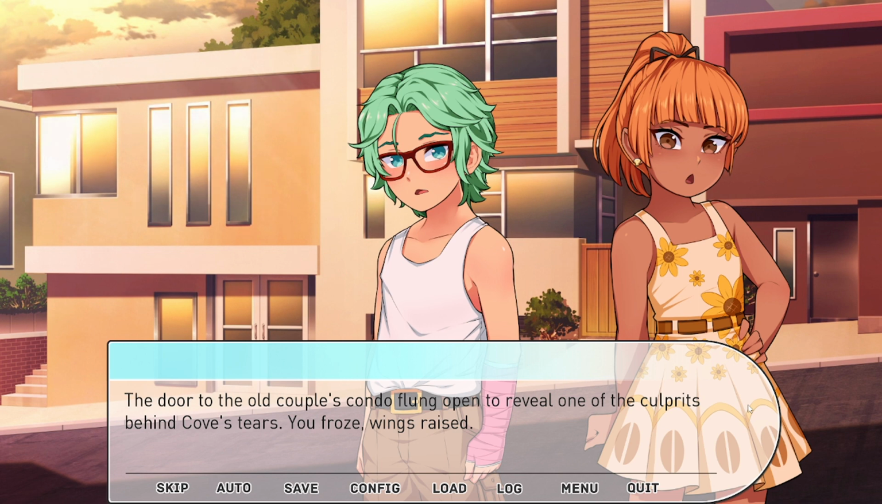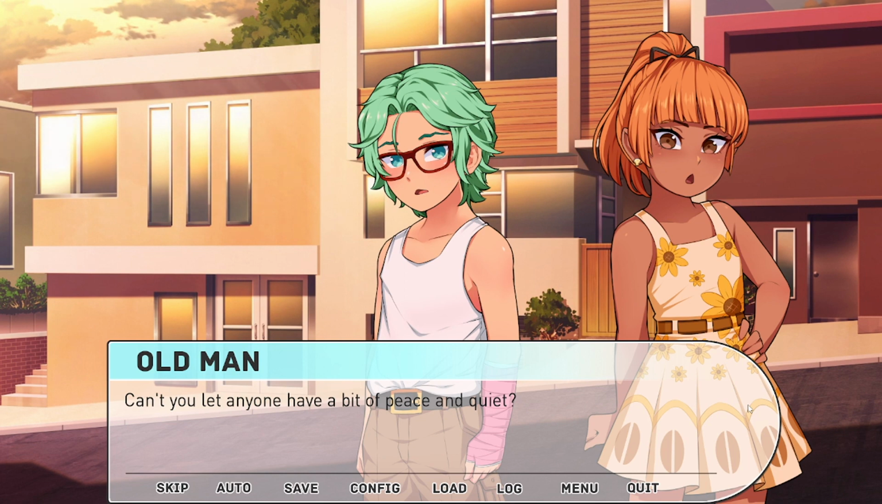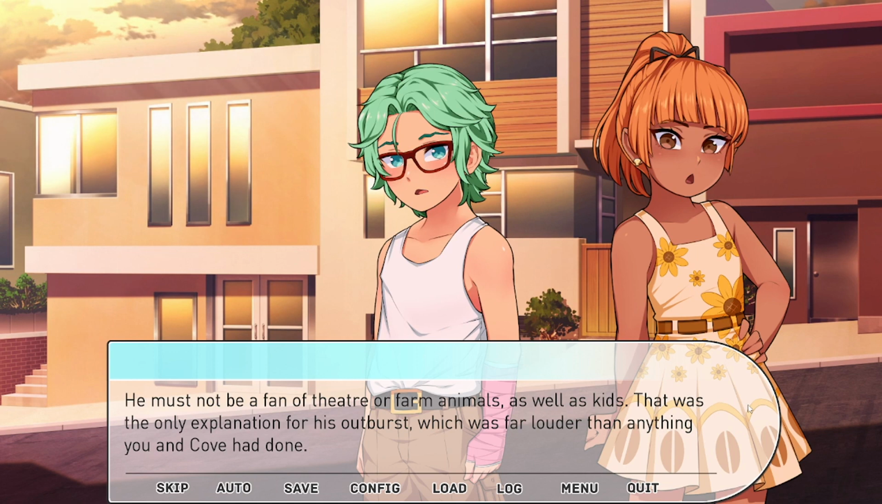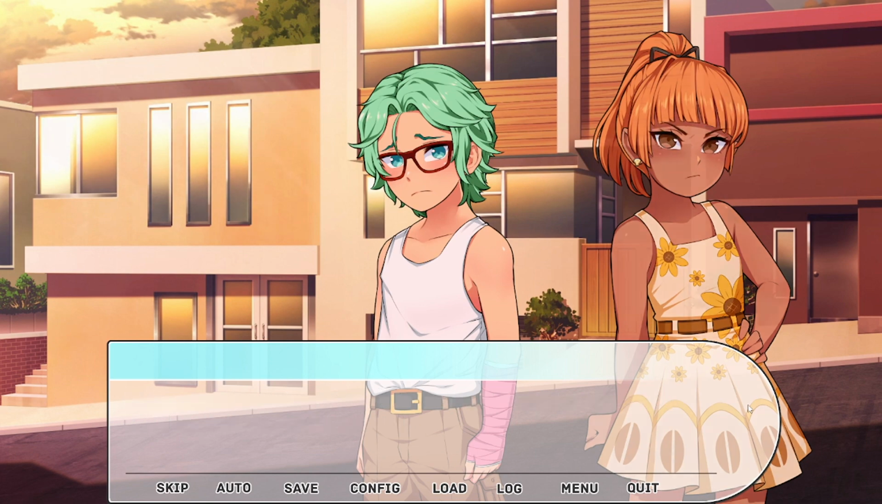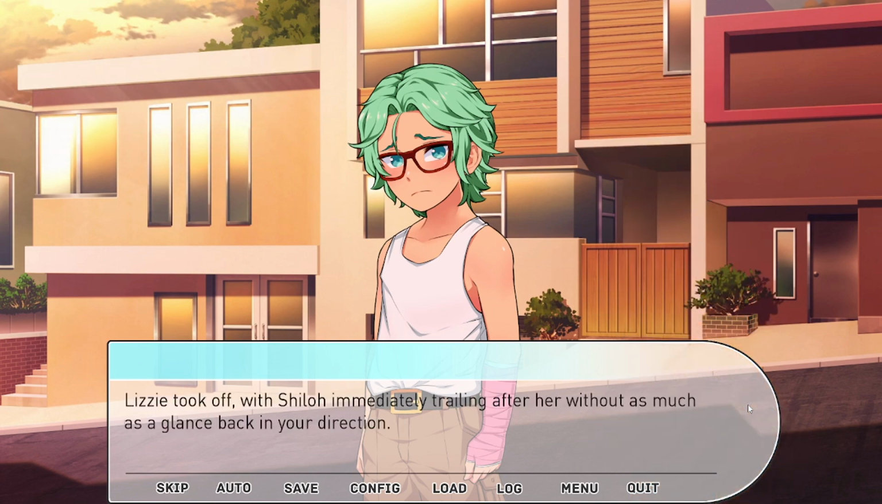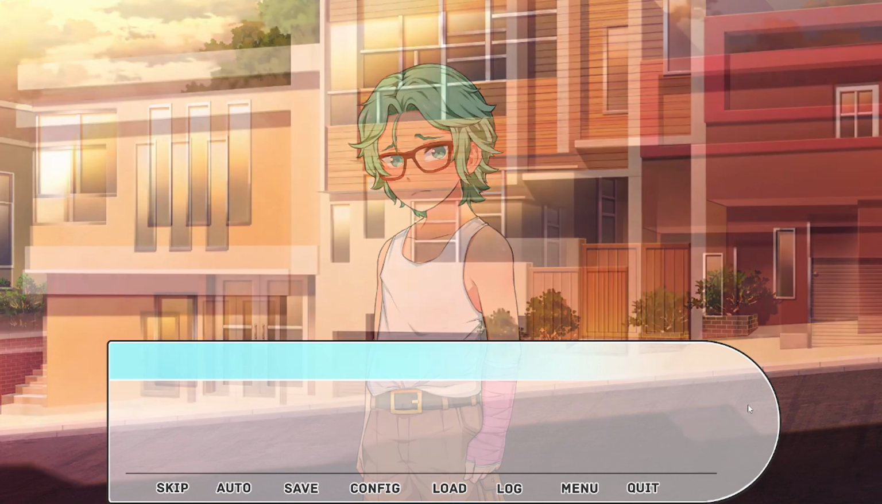The door to the old couple's condo flung open to reveal one of the culprits behind Cove's tears. You froze, wing raised. Can't you let anyone have a bit of peace and quiet? He must not be a fan of theatre or farm animals, as well as kids. That was the only explanation for his outburst, which was far louder than anything you and Cove had done. Go on, beat it! It was distinctly unfair, but Cove's lip was trembling and you thought it would be best to heed his command. Lizzie took off, with Charlotte immediately trailing after her without as much as a glance back in your direction. So much for your friendship.